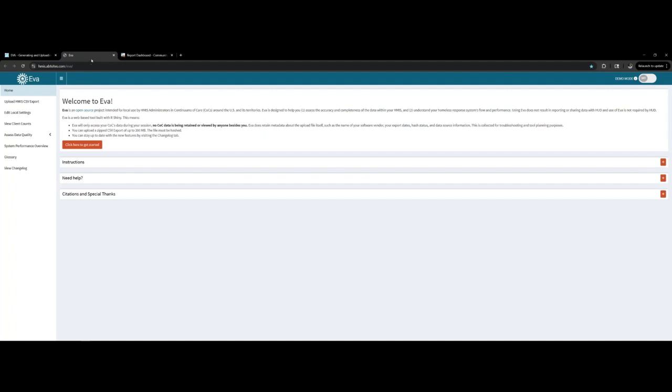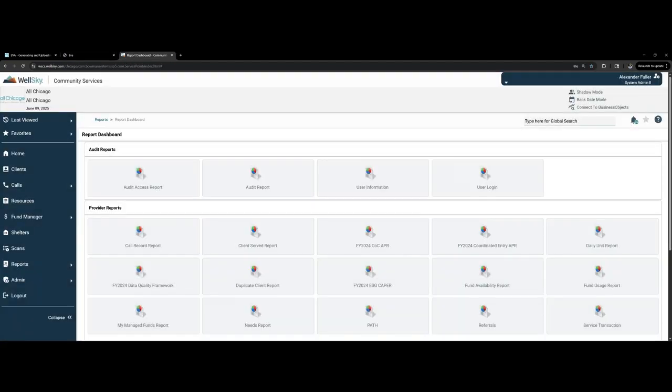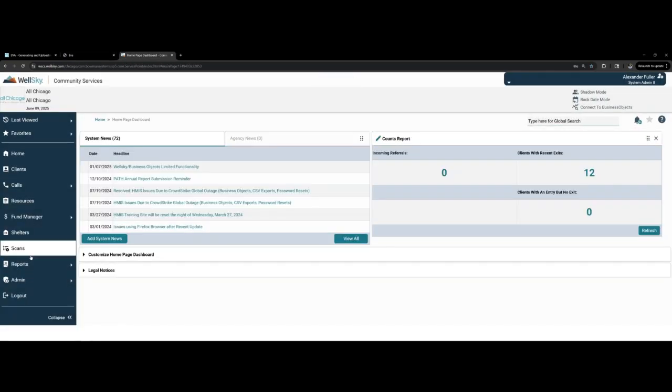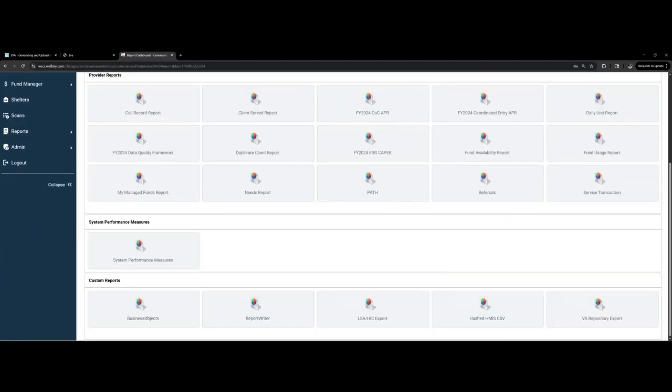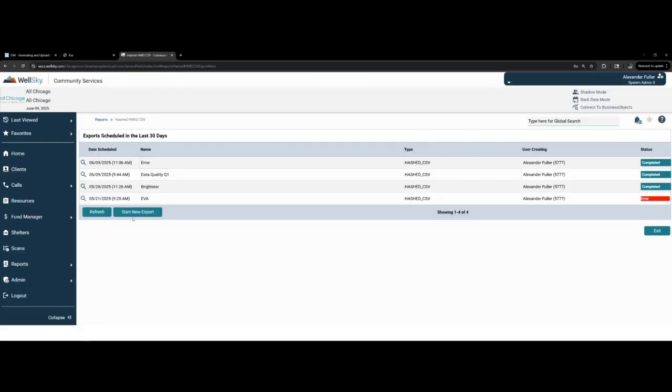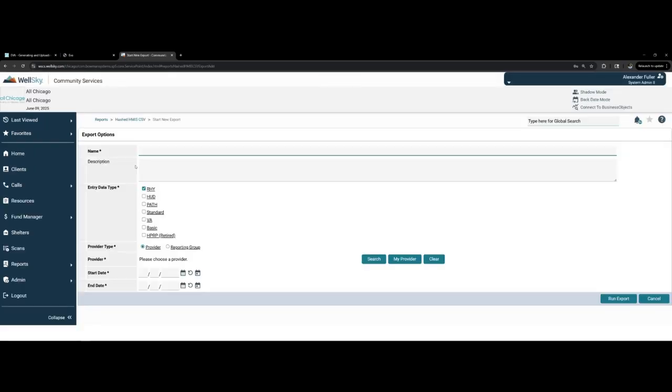It's just for reference. So we have our EVA site open, and then we also have business or community services open. The report that you're going to run, again, is going to be the hashed HMIS CSV file. If you click on it, you can start a new export. The name of the export, you can name it anything you like. I'll just name it test.